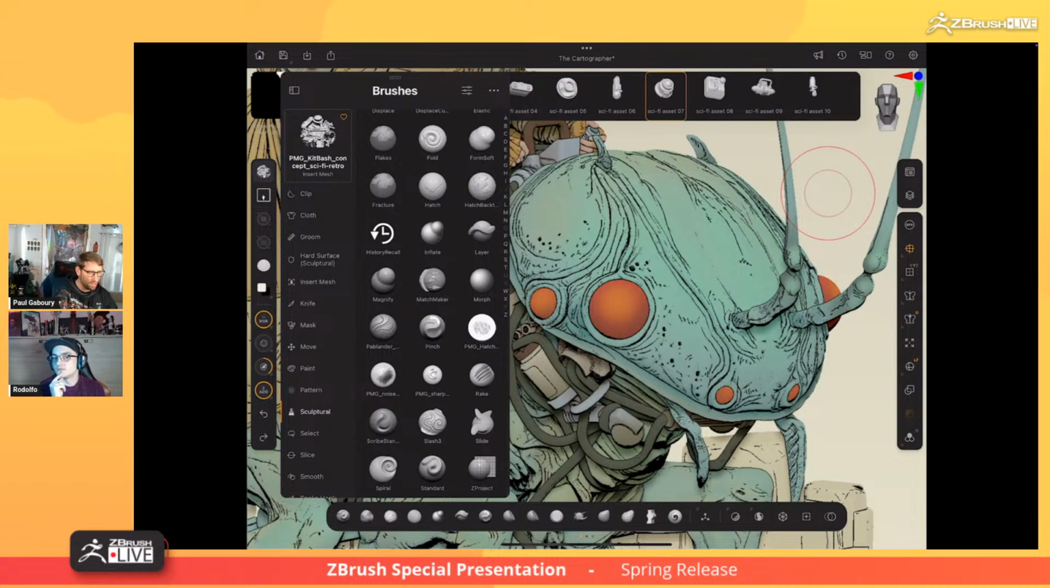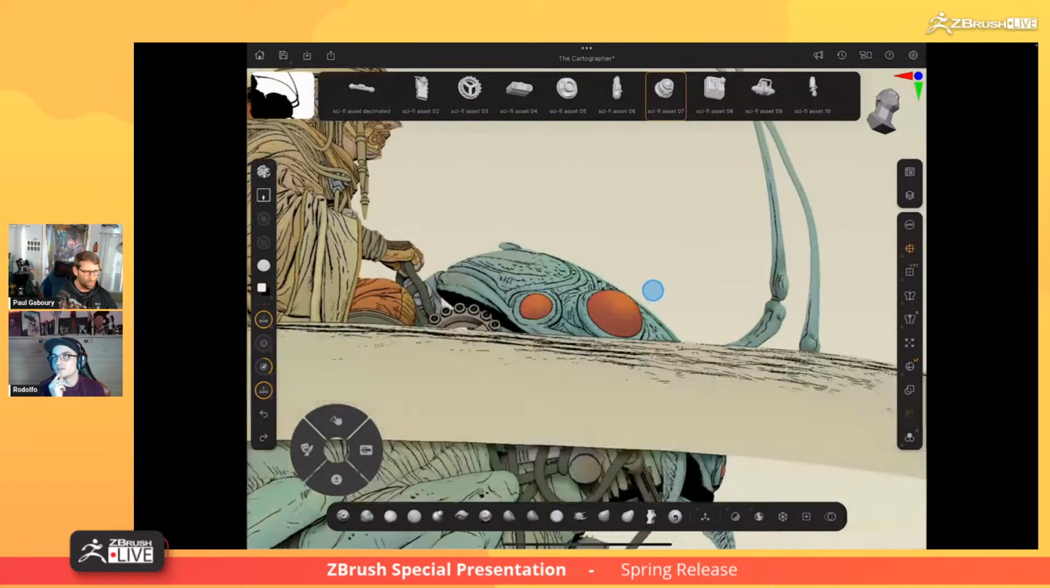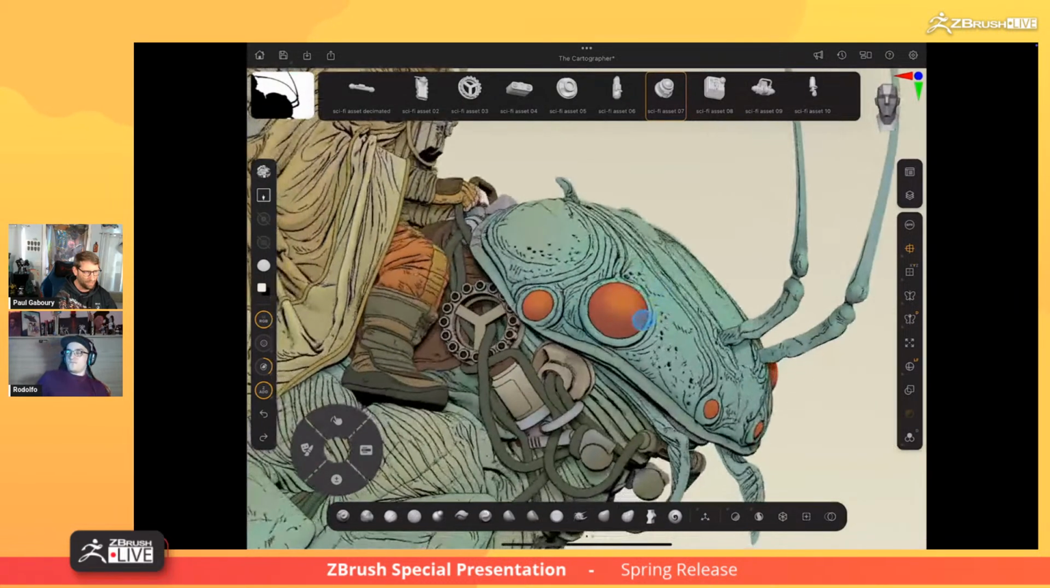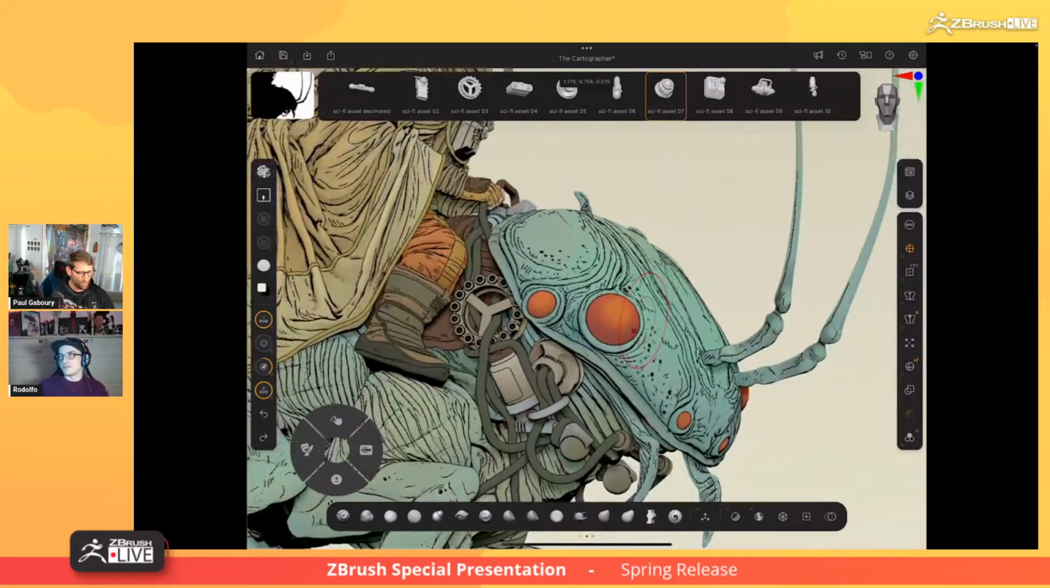By the way, the little blue dot that you see, that's my finger. When you see this blue dot, that's one of my fingers, or in this case two of my fingers to zoom, just so you know that that's there.